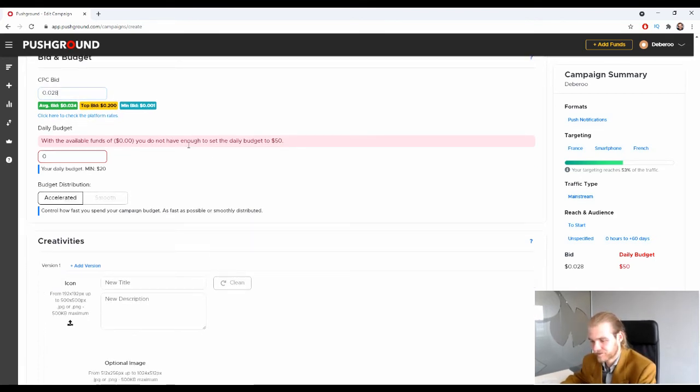All right. Then we have the daily budget. So the daily budget is a minimum of $20 with the available funds of, okay. So you obviously need to have funds on your account first, but let's ignore that for now. The daily budget is minimum $20. Let's go with 50. Nope, that's not possible. 20.